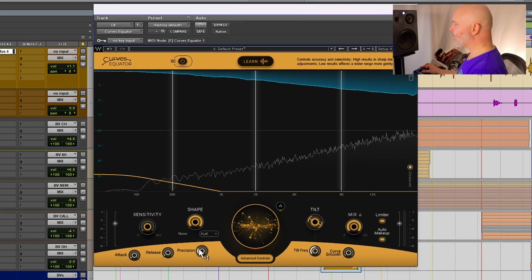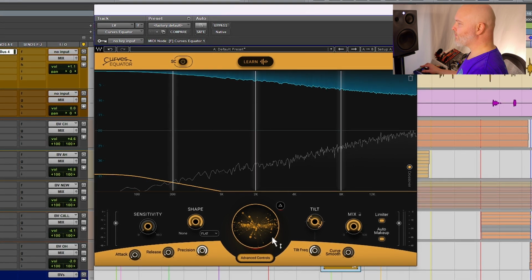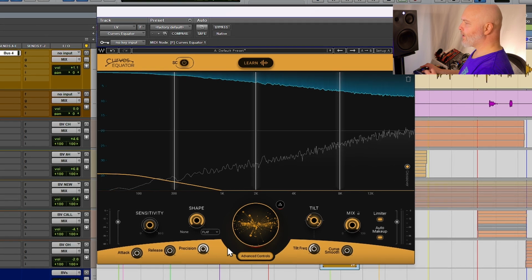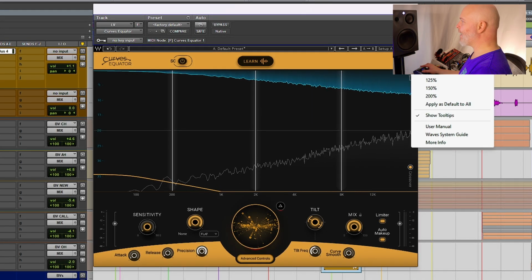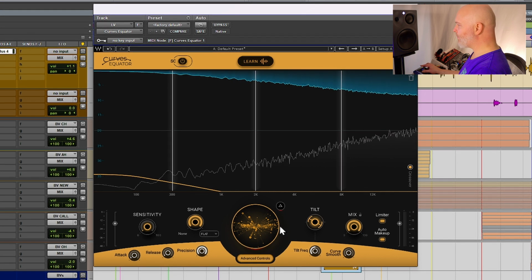Then we've got precision. So this will give you a lot more bands of EQ. Now, if I'm not mistaken, this is a linear phase dynamic processor. Generally speaking, linear phase, I'm not a fan of. It's a little bit like artificial sweetener to me. I do wish that they had a way to switch it off. In fact, I'm going to have a look and see if you can switch it off. It doesn't look like there's any other settings apart from that.